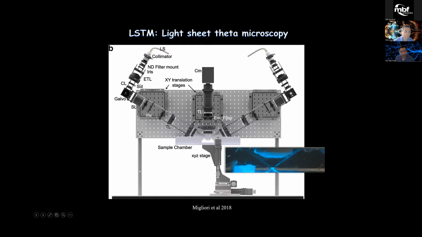And I just want to point out a couple of elements. The ETL: we use these electrically tunable lenses, which allow us to move the light sheet along its propagation direction, so we can change its focus. And then we have this galvo scanner, which allows us to move the light sheet perpendicular to its propagation direction. So if we use them in synchrony, we can do this two-axis scan, using the thinnest part of the sheet to illuminate the plane.